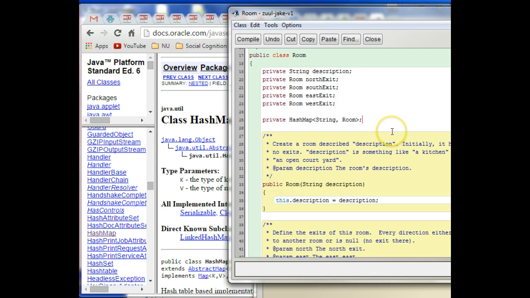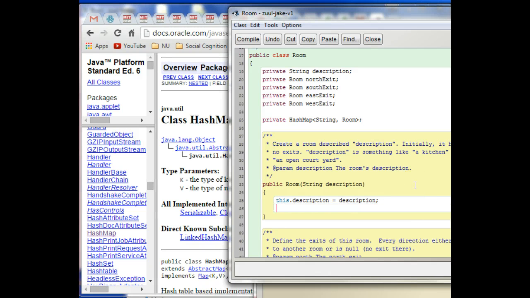Okay, and then just like any other collection, you need to initialize it here. So we need to, oh wait, we need to give it a name, right? Let's call it exits. And then here we can say exits equals new HashMap.